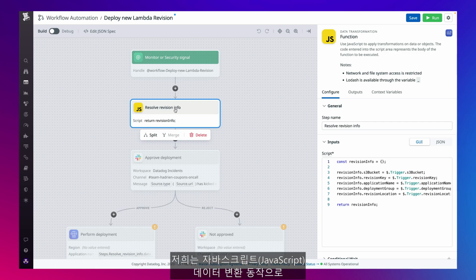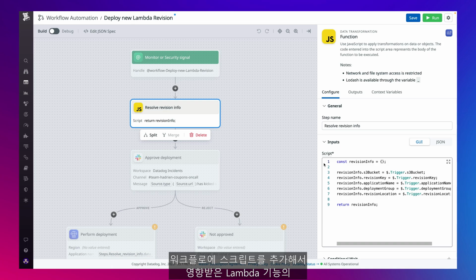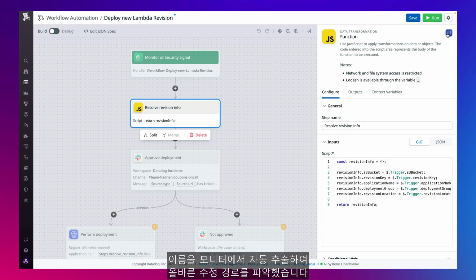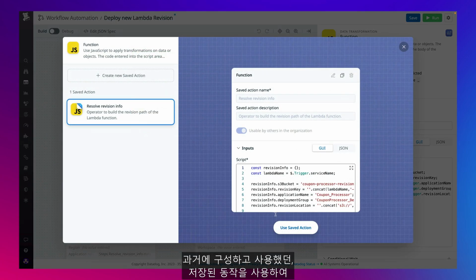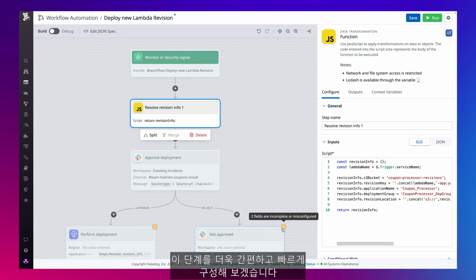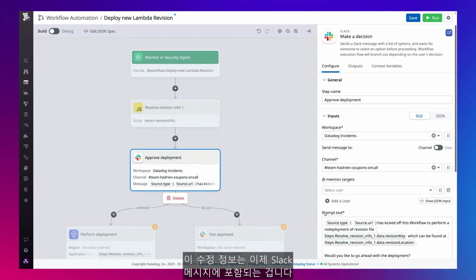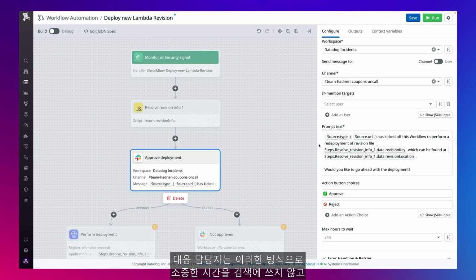To achieve this, we utilize the JavaScript data transformation action and add a script to the workflow that extracts the name of our affected Lambda function directly from the monitor and uses it to identify the correct revision path. To make things easier, we're going to use a saved action that we configured and used in the past to help us configure this step faster. This revision information will then be included in the Slack message. That way, the responder is able to easily deploy it with one click directly from Slack, without having to spend valuable time searching for it.